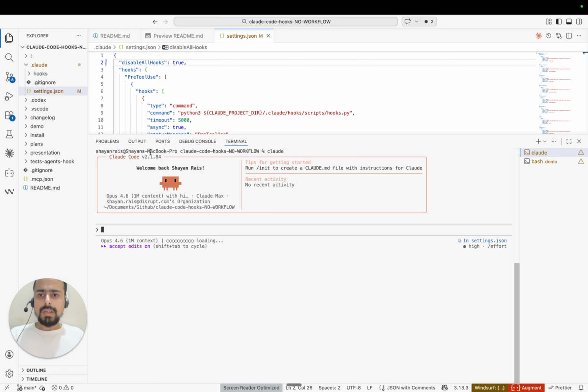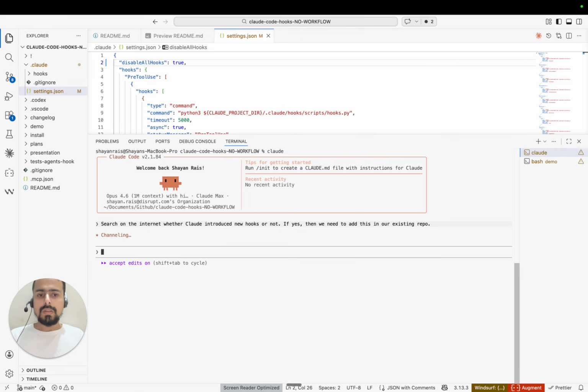Now, instead of any workflow, I will ask the code like a non-technical guy to detect if any hook has been added by Claude and add it in this repo. Search on the internet whether Claude introduced new hooks or not. If yes, then we need to add this in our existing repo. Now I'm doing vibe coding without any workflow.